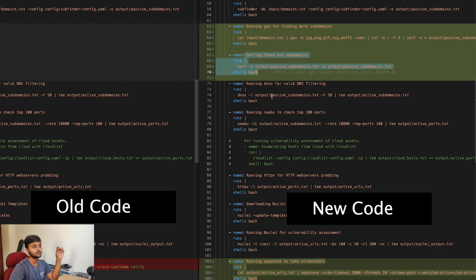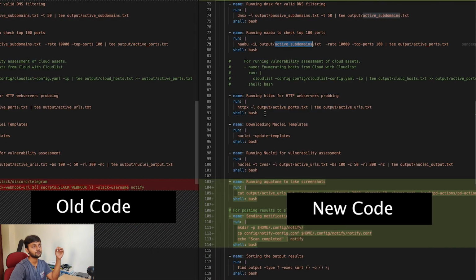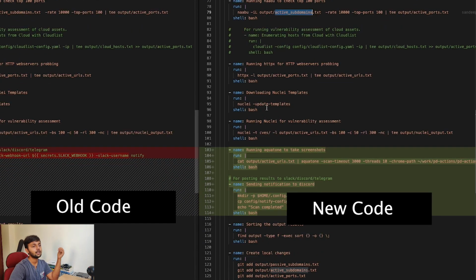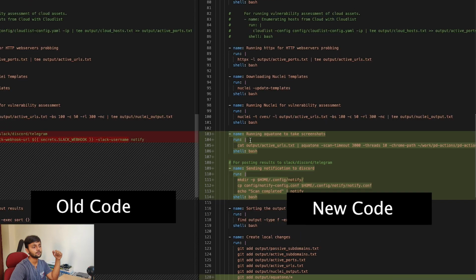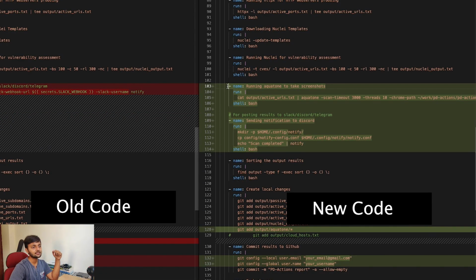Then this list is being passed to DNSX to validate the active subdomains, which are then passed to Naabu for port scanning. You could change the parameters here to run it as you want. So basically, each of these are steps. The other change that I have done is to take screenshots. I have installed Aquatone and set it up here.